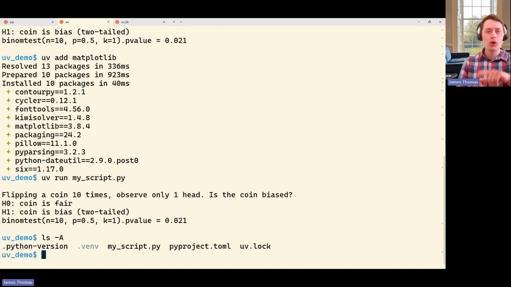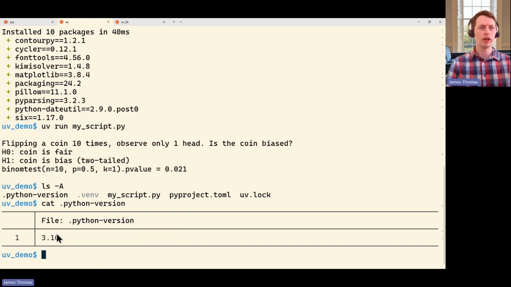If we have a look at what is in this folder now, we've still got the .python version, we've got the myscript.py, and we've got this pyproject.toml, which we didn't look at before, but I'll show you in a second. But we've now ended up with .venv, which is the directory containing the virtual environment, and we've got this new slightly mysterious file uv.lock. So let's just have a little look at these files. Well, I've already shown you Python version, but I'll just show you again. Python version is just 3.10.